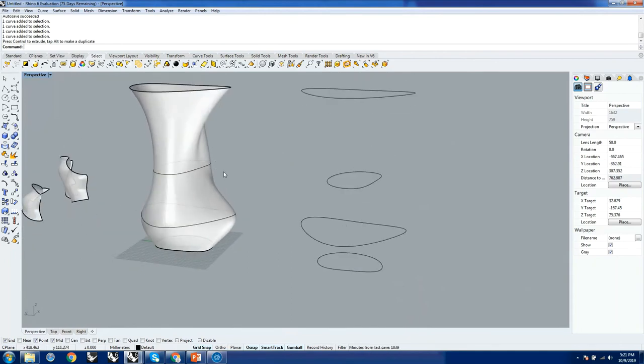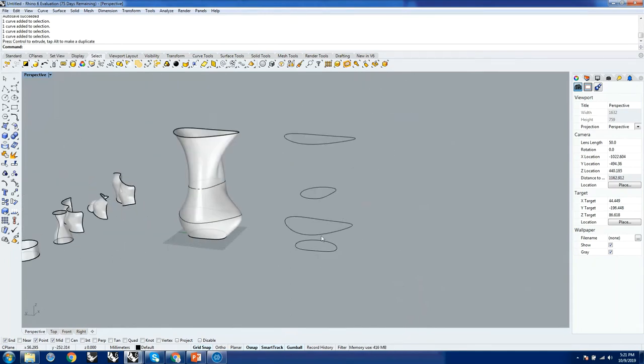So while you're making that, I am going to show an example where things might go wrong, where you might not adjust the seams in the right way. So it's the same curves, and I'm going to do this.